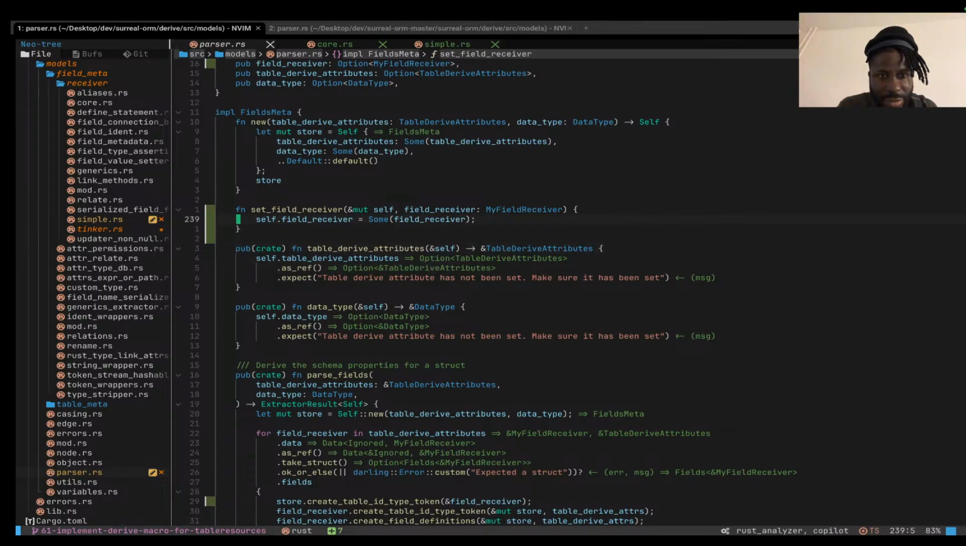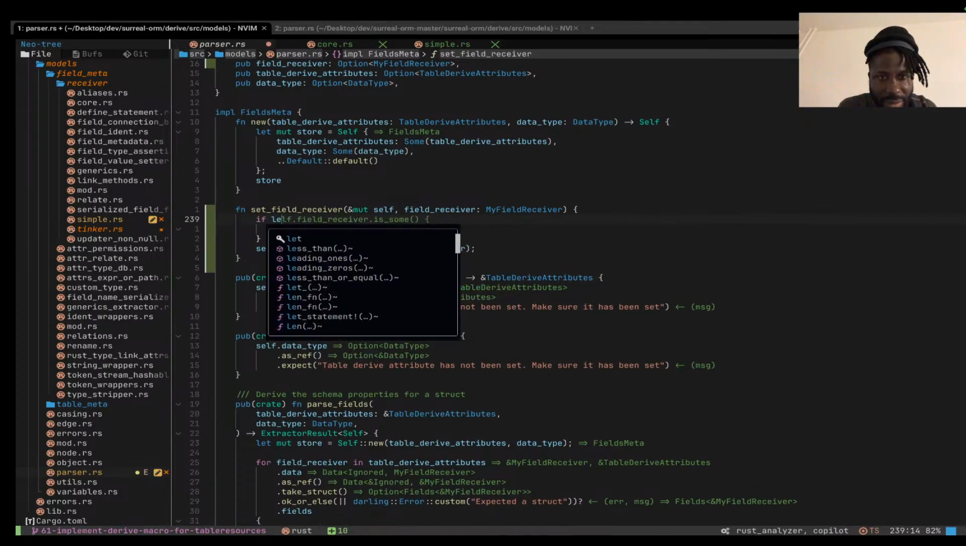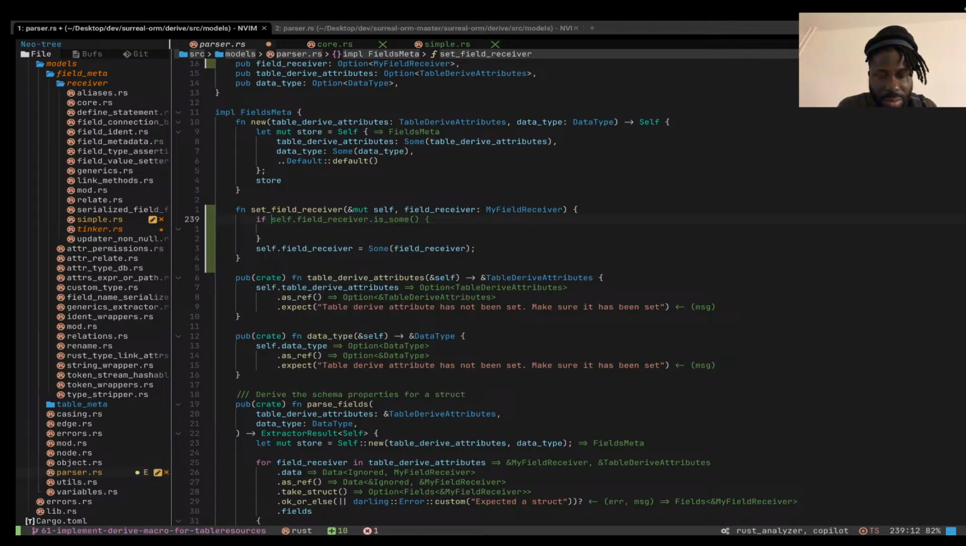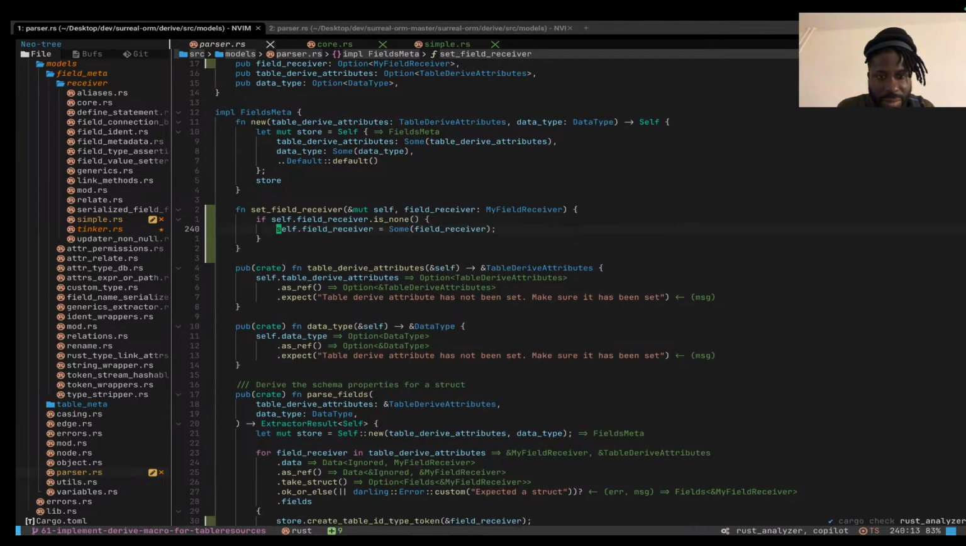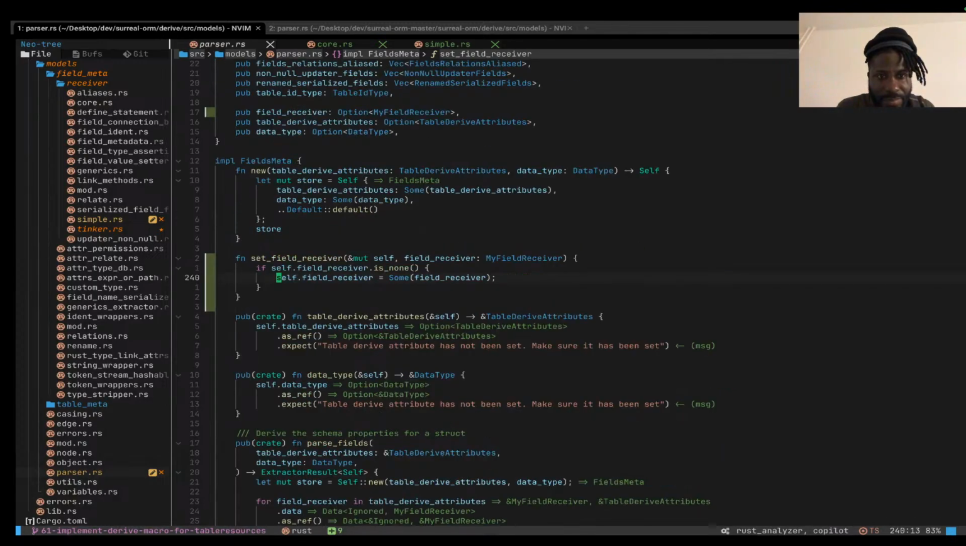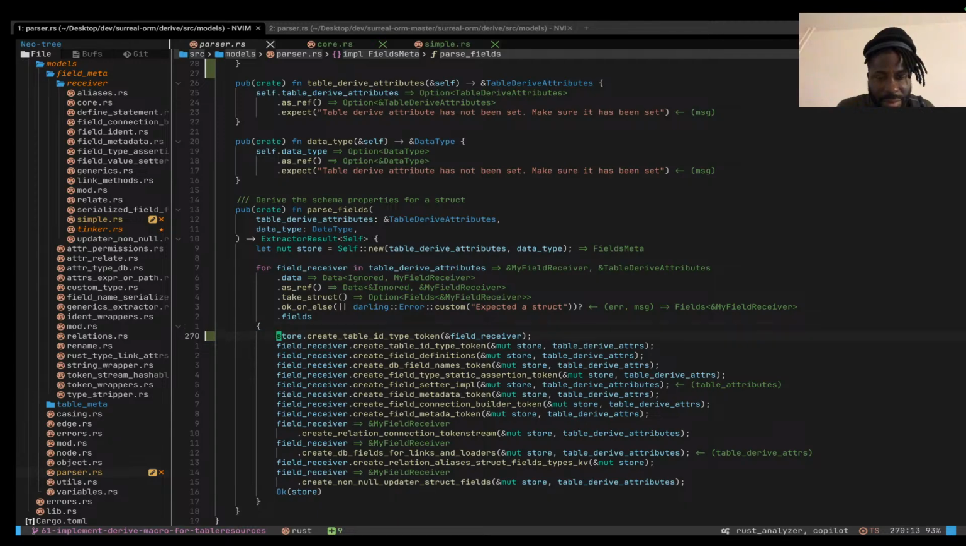And then what I would want to do is, if it's some, we only want to set it when it has not been set. So we can do set field receiver. Oh no, we can't do that, because the field receiver obviously varies at every iteration. So maybe that's not a good idea.